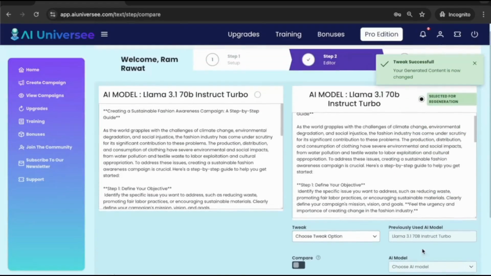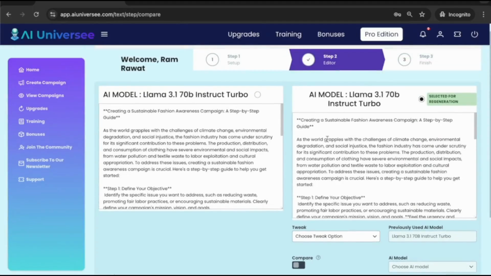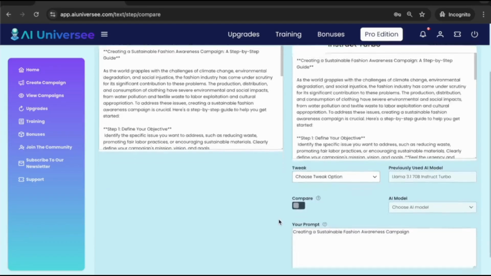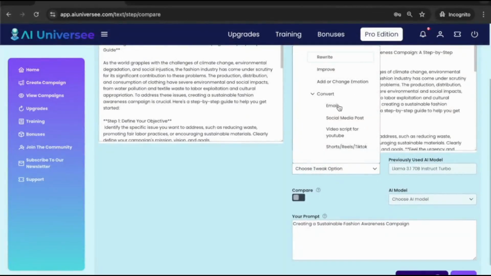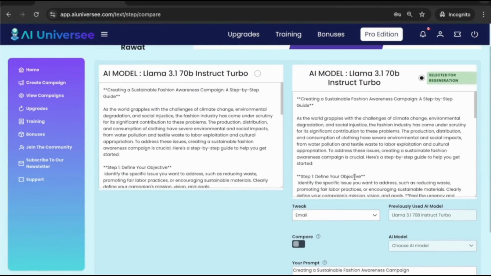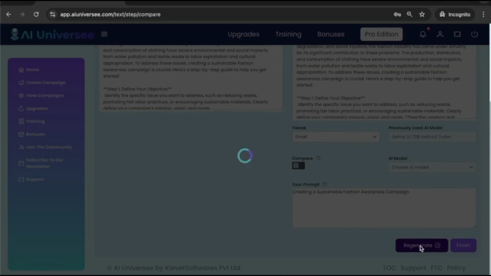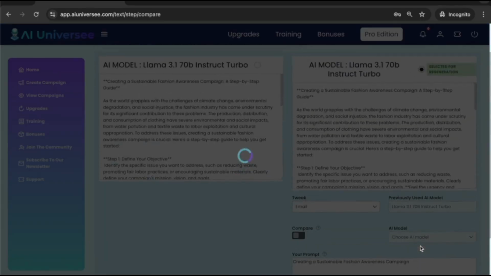And you see our new article is generated with the excitement tone. This is the new article, and that was the previous article that we took for reference. So this was in professional tone, this is in the excited tone. And similarly, we can keep making the changes from the tweak option. Let's say I want to convert it into email. I can do that. I can simply select the email option, and it will get converted into an email. So I hit regenerate, and this should get converted into an email.